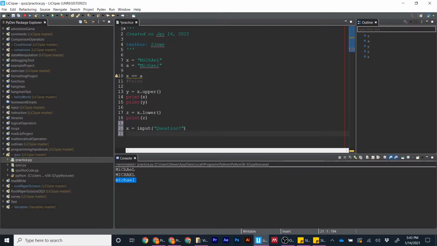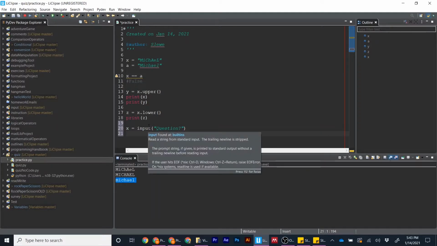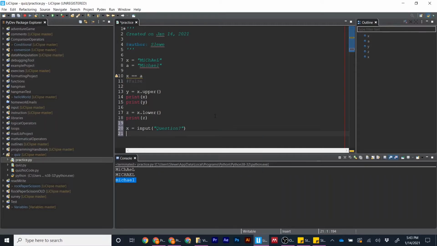Now, when we get that input back, it's going to be stored in x, remember? So input prints out this question and then stores whatever you get back from the user in x. So then let's compare this to see if they got the right answer. So if we say if, and let's make an answer variable, and we'll just say the answer is a.